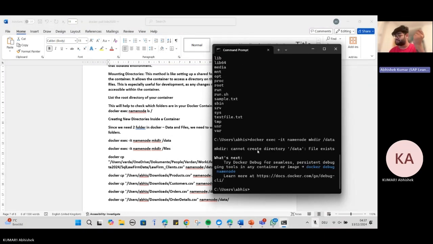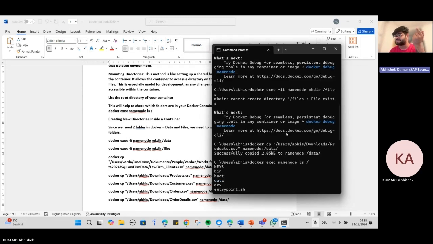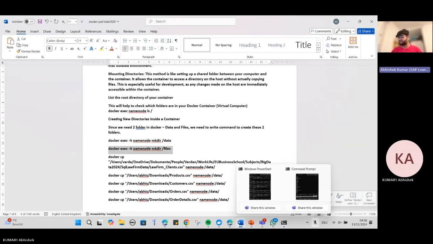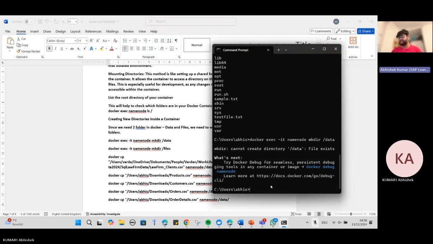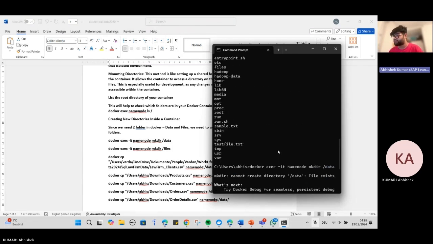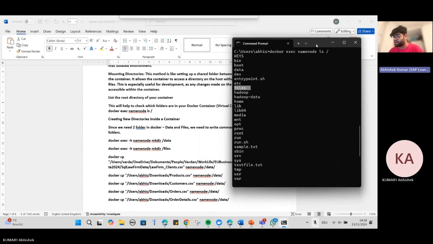You can see that this directory already exists, as shown above. I have also accessed the data and the files as well. I'm anticipating it would be the same error. It says file exists, you can see it over here, data and files. So we are good to go in this situation.